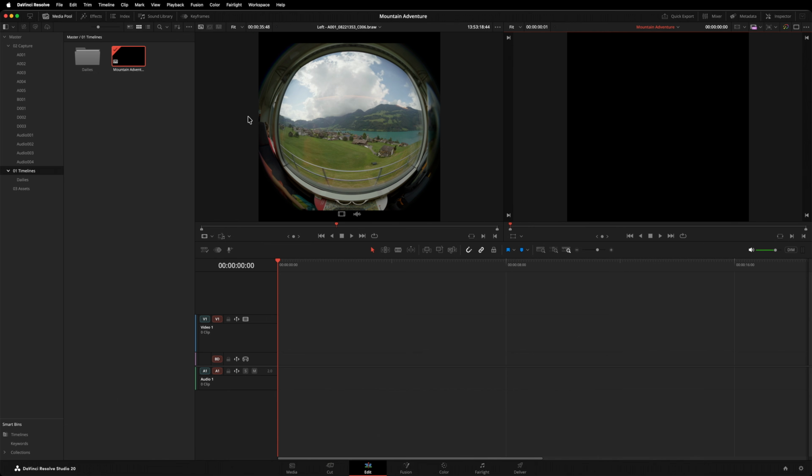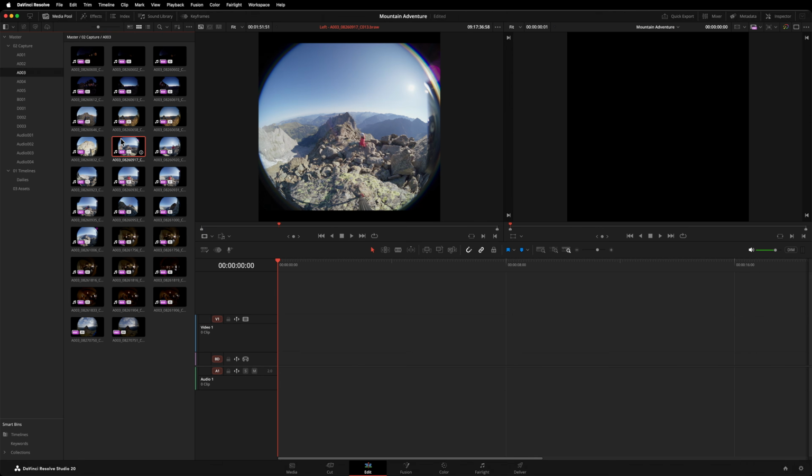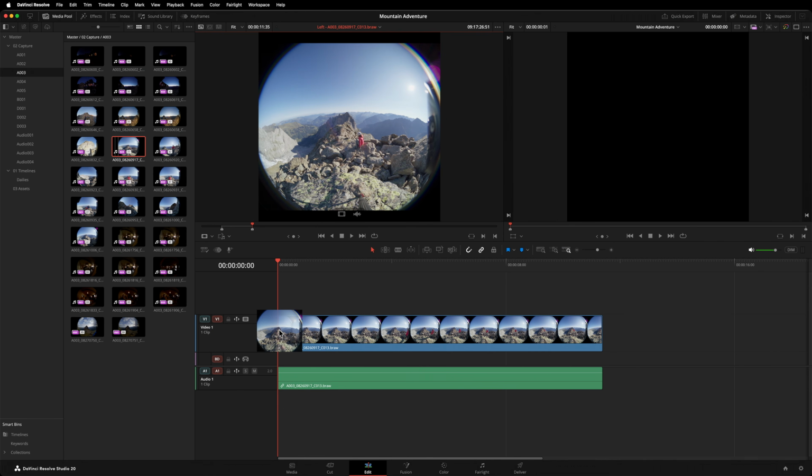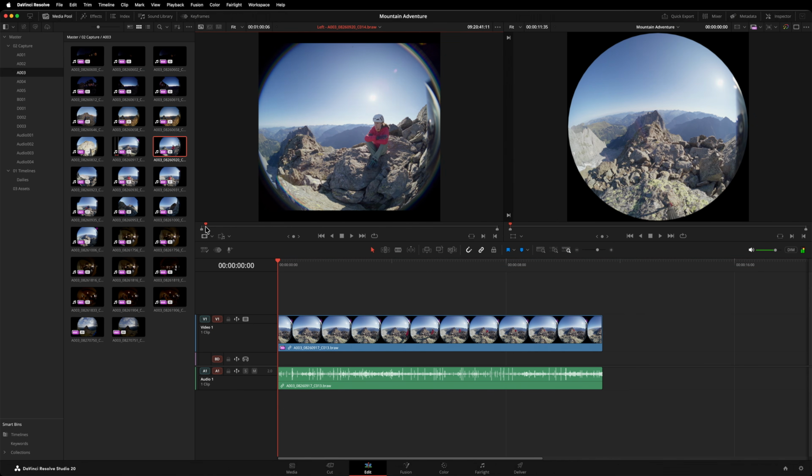Even though we have fast storage and a powerful computer, you will often see us editing with proxies. Here's the clips I'm looking for. I'll load a clip into the source viewer, preview it, create in and out points, and insert it into the timeline. Let's repeat that with the next shot where I'm sitting and enjoying the view. Just like normal 2D editing, I'm cutting on action for continuity.